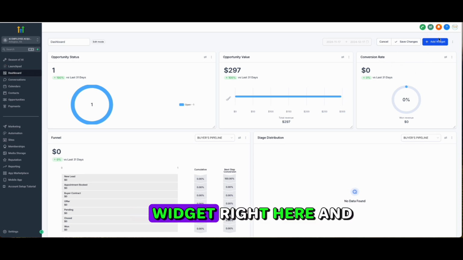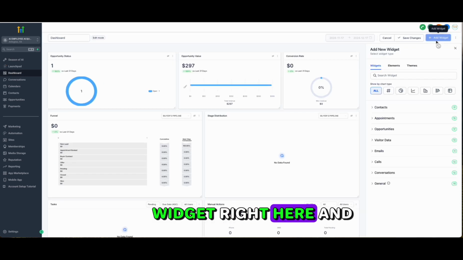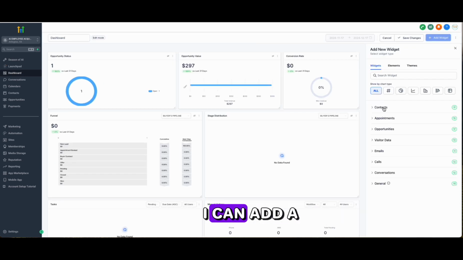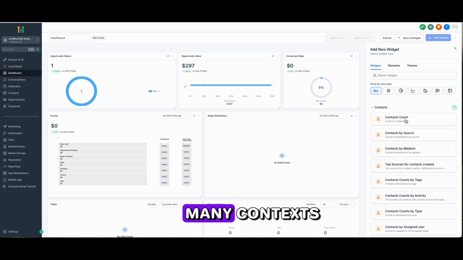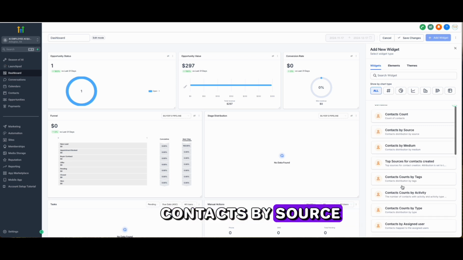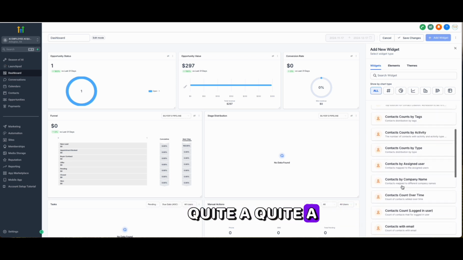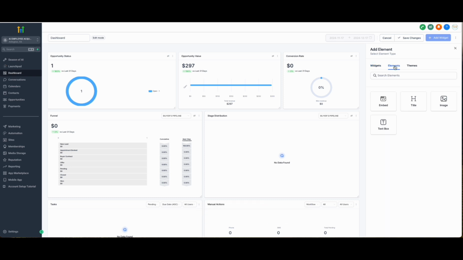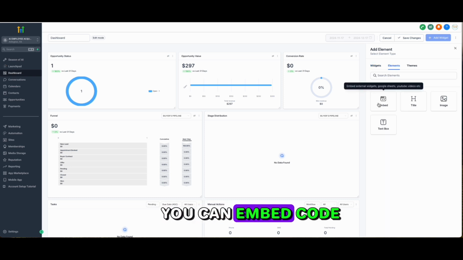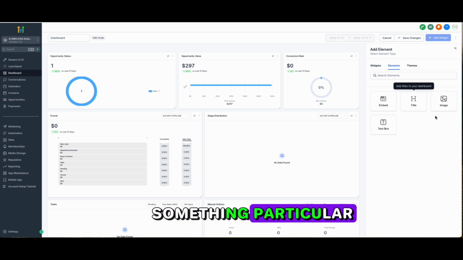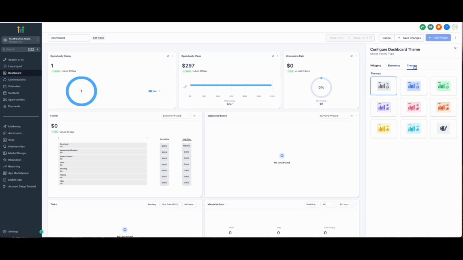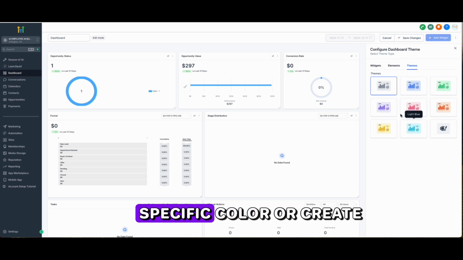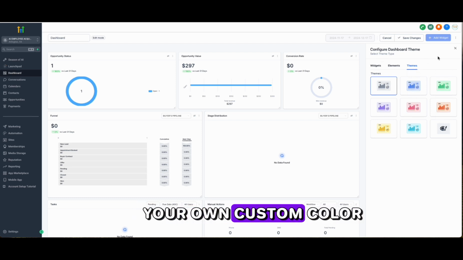I can add a widget right here. And let's see, I can add a widget for contacts. How many contacts? Contacts by source. You see, you have quite a variety here. You can embed code if you wanted something particular, add an image or a text box. Oh, and we have themes here. So you can choose a specific color or create your own custom color.